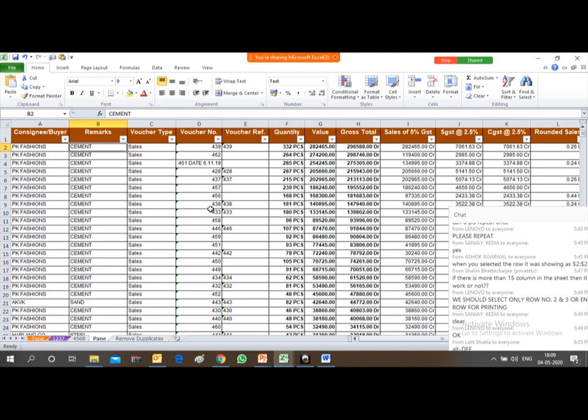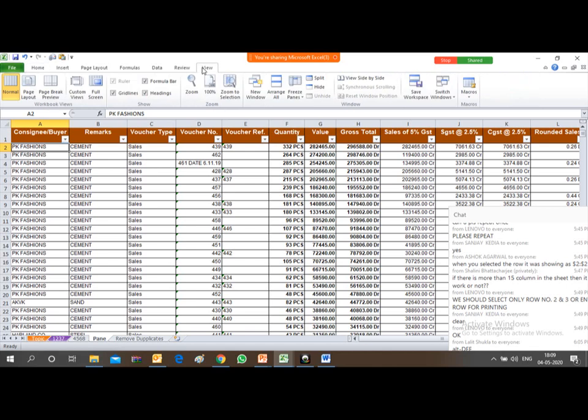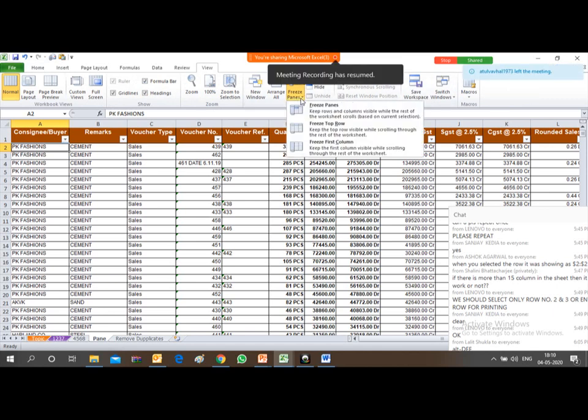So first I'll show you how to freeze the rows only. You can put your cursor anywhere, say before row number 2, and all the rows above should be frozen. So you go to View. Under View you will see the Freeze Panes button over here. Just click here, and three options are available.